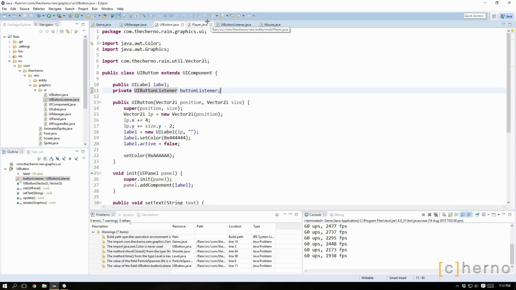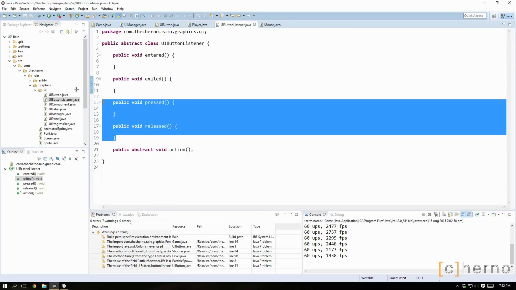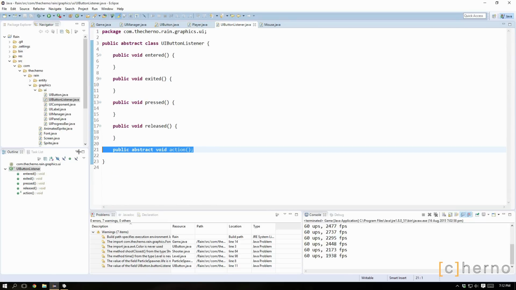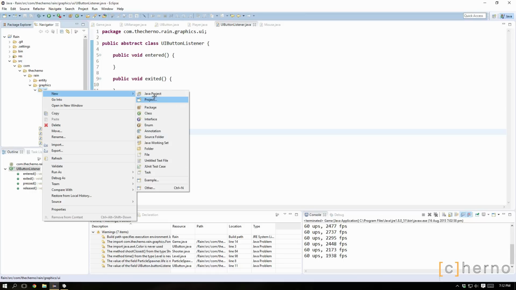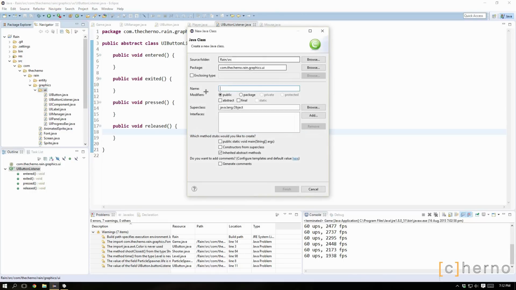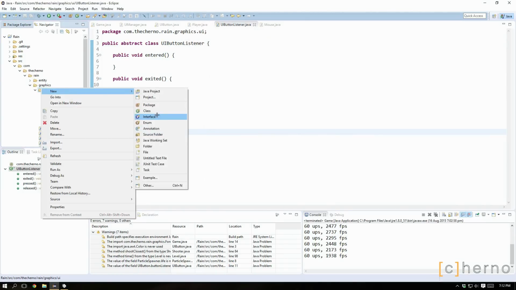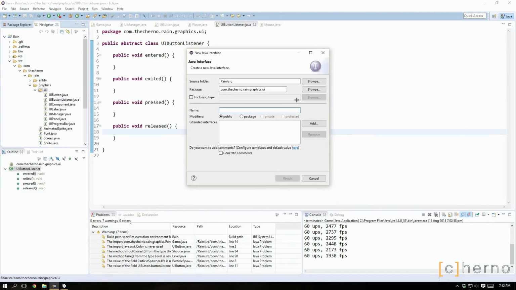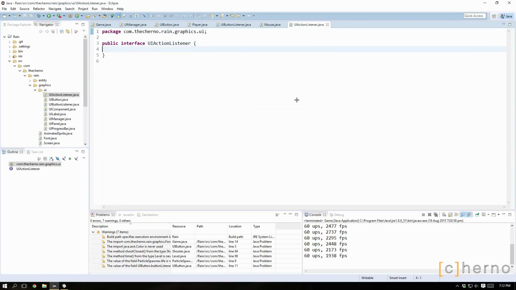I'm just thinking maybe I should divide it into two if I'm going that way. So we might have a bunch of just this and then also an action that we have to do, and then maybe a default set of, yeah, that could be a bit better. Okay, so we'll have UI button listener, which is just an abstract class. And then we'll have an interface that is going to be a UI action listener. So this isn't going to be just for buttons.